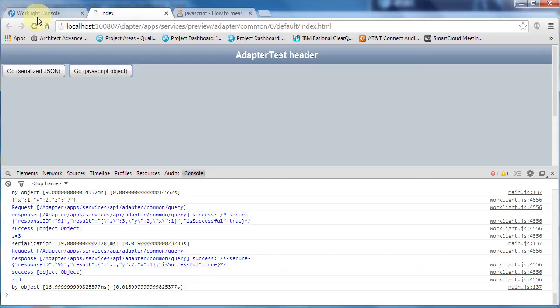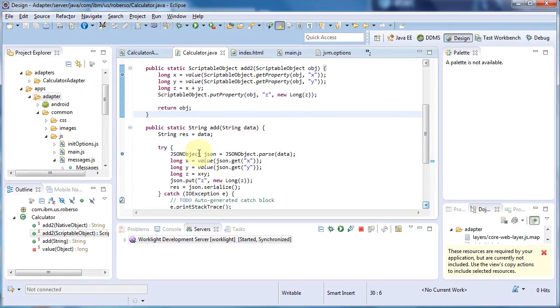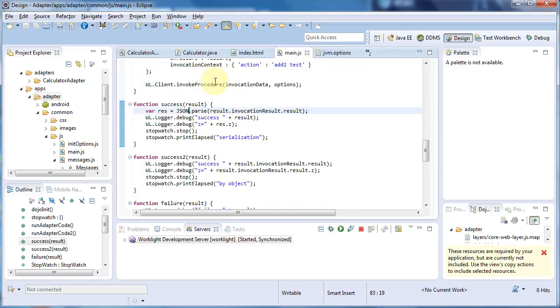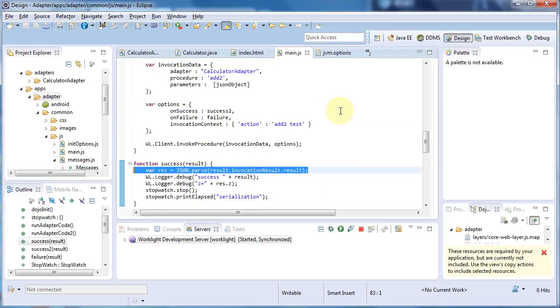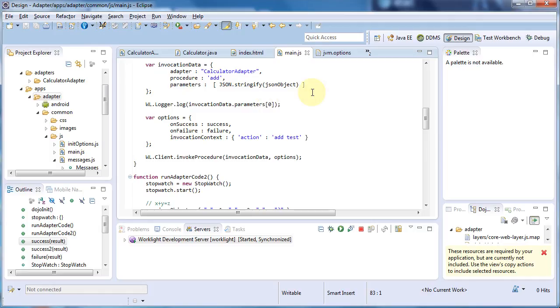There is a difference, and I'll go back to the Java code here. There is a difference in the Java code in that you're not doing the serialization and deserialization. You're just dealing with a strict object, so it makes your Java code smaller. Also, if I look over in the JavaScript code in main.js, I still have to handle the serialization and deserialization there, because if you look at the results, I have to pull out the results that are serialized, and I have to serialize the results here when I pass them across.